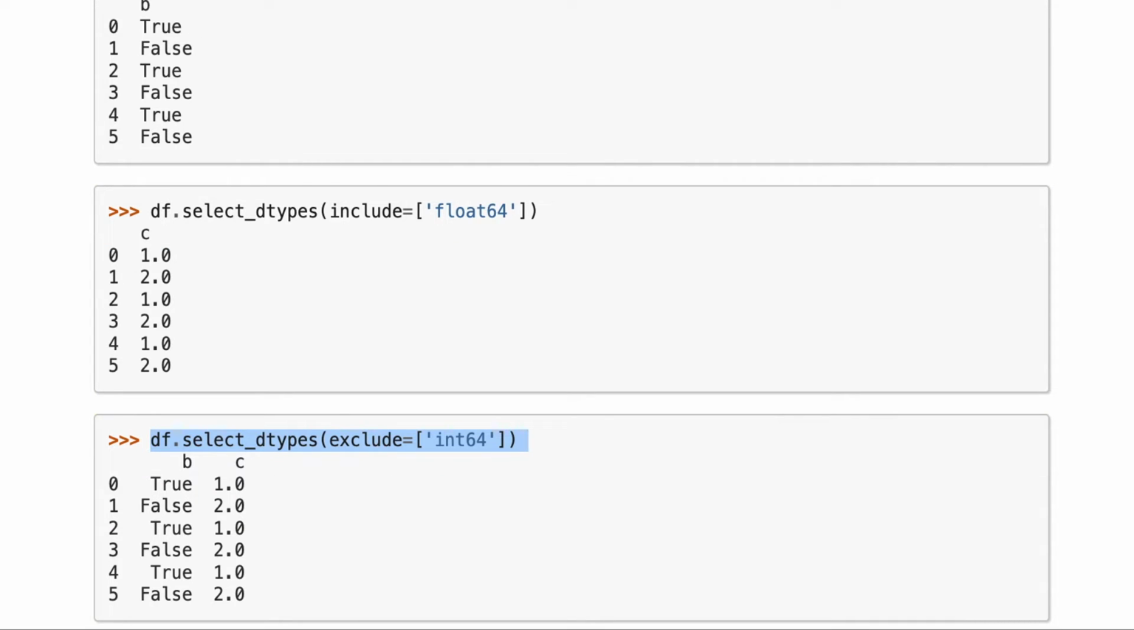Finally, if we want to exclude all the integer columns, we simply call select_dtypes with exclude equal to a list containing the string int64, in which case column A will be eliminated and the method will return a data frame containing only column B, which is boolean, and column C, which is float.